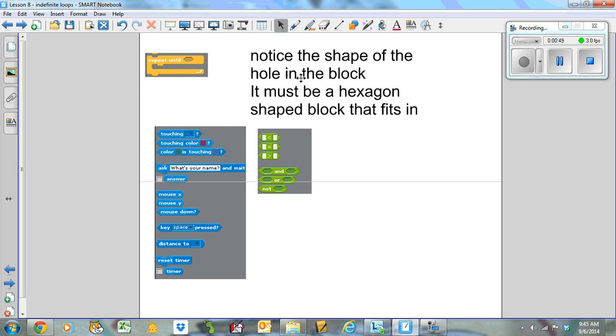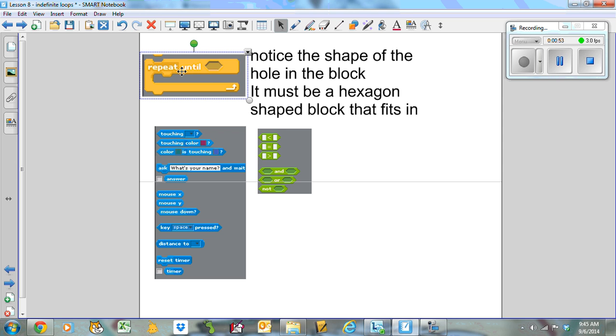Notice the shape of the hole in the block. It must be a hexagon shape. It has to be one of these blue ones here, touching, key, space, or one of the operators here, the green ones. So it has to fit inside there.